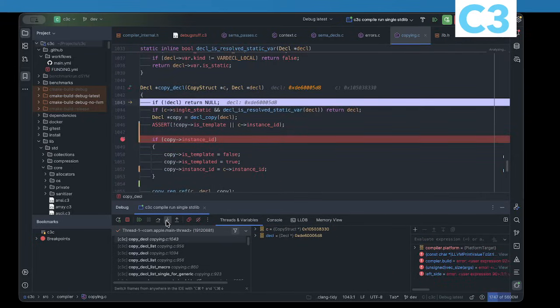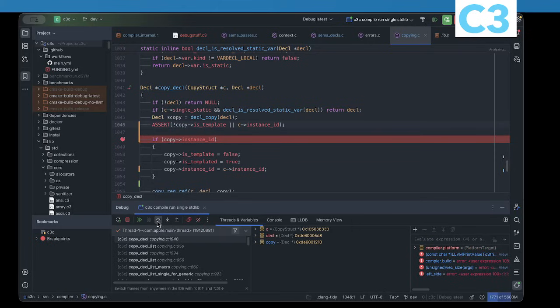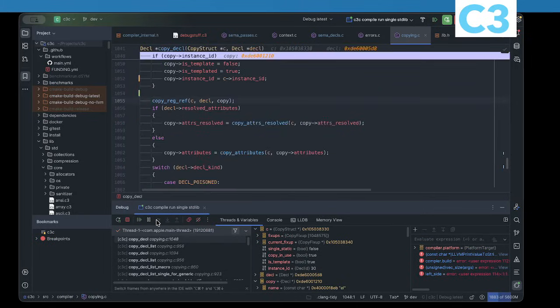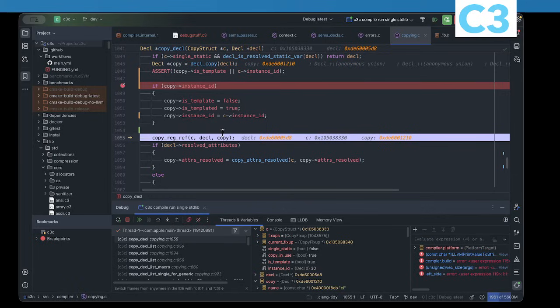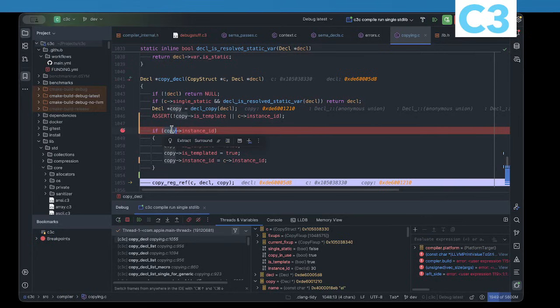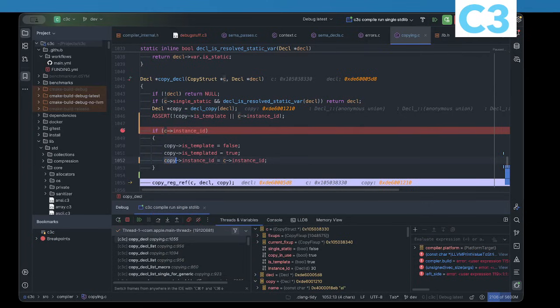Okay, so now we're going to copy this one and do a copy. And doesn't the instance look okay now? The copy struct still has the instance ID, so it goes in here. Wait. No. Let's see. And C is copy. No, copy is C. So that was right. Okay, so that's fine.